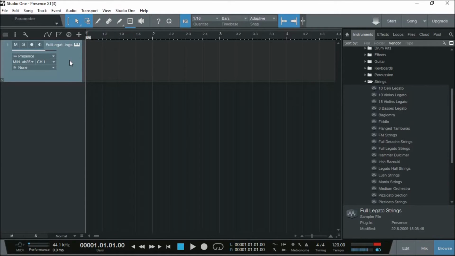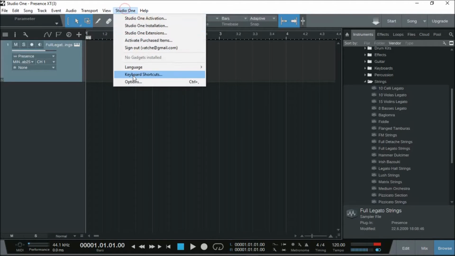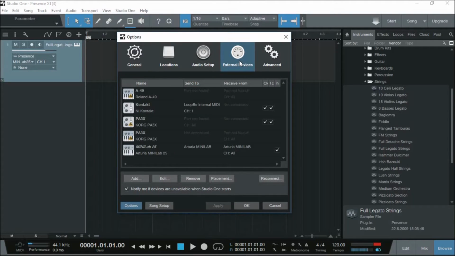Now, if you already have a MIDI controller keyboard connected and you want to be able to use your MIDI controller to play the sound and then record those MIDI notes onto your track, the first thing you need to do is make sure it is connected and enabled. And you can organize that in Studio One, Options, External Devices. I have my Arturia MiniLab already connected and available. If it's not there, you can always use the Add button to add your MIDI controller in there. I already have another video describing how to do that, so I'm not going to go through that in this video.